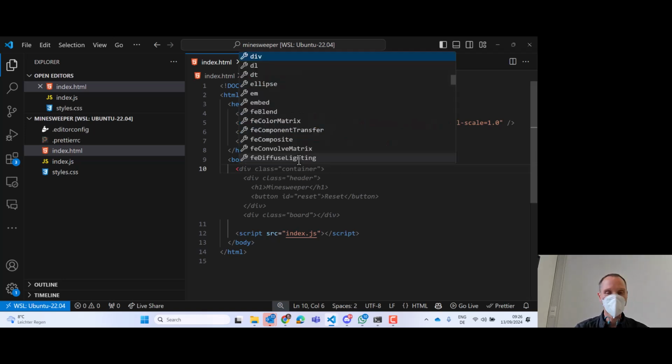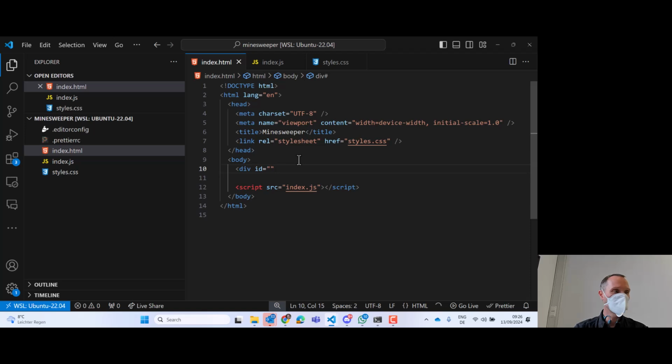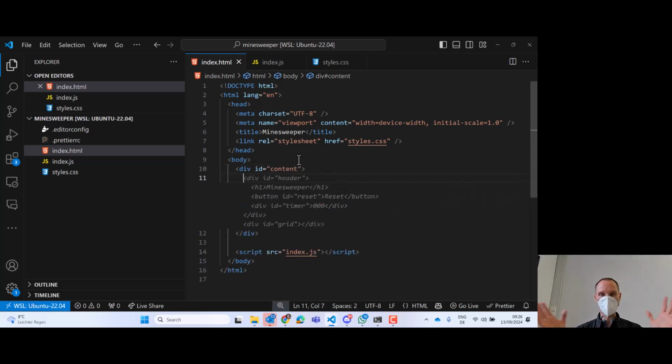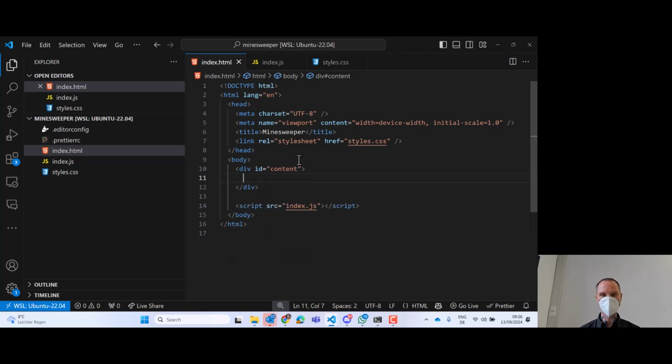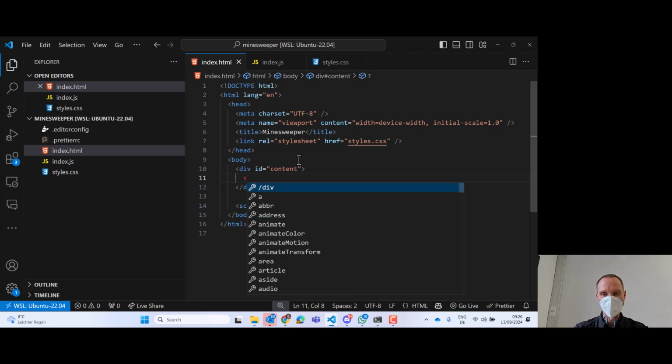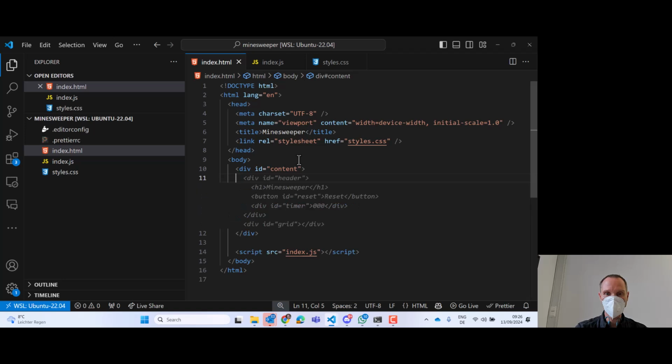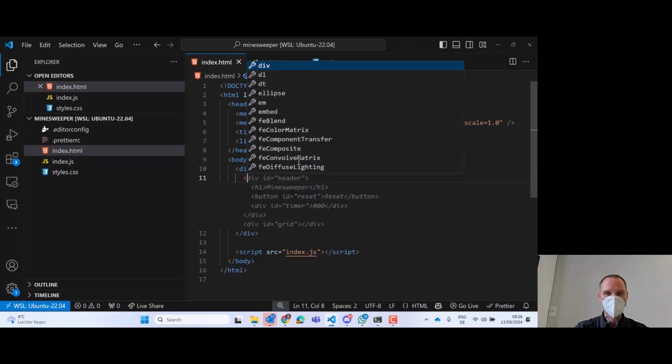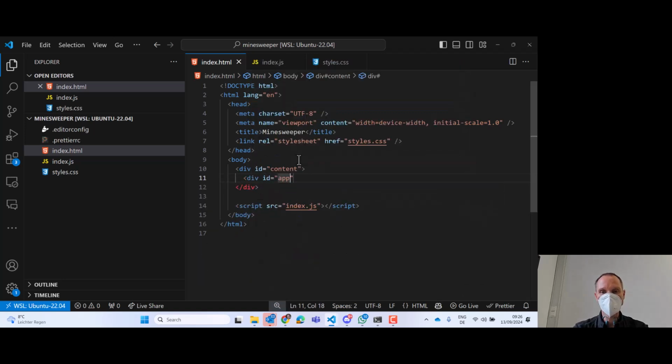So let's start with a kind of root node. That's always a good thing to put something into a root div so that we have something that we can format later on. I will call it content. Then we need something where we can place the Minesweeper cells. So in this case, I'm going to use again a div. Let's call this one the app.